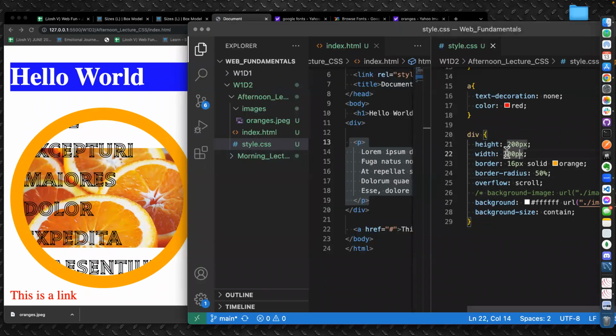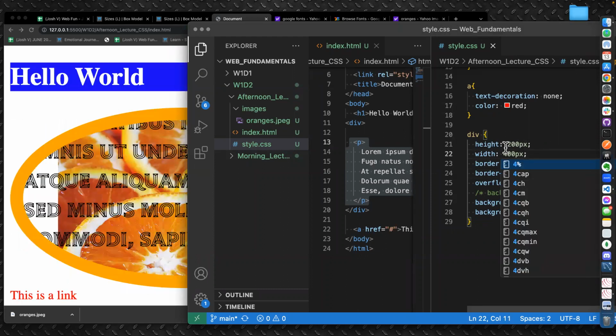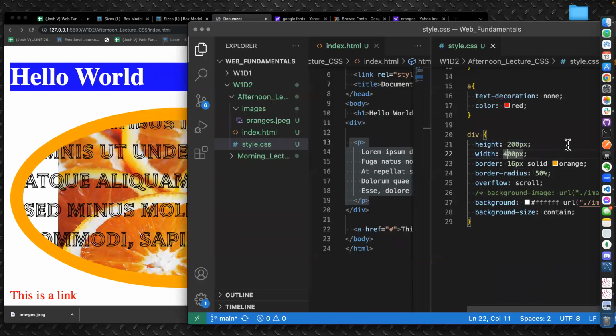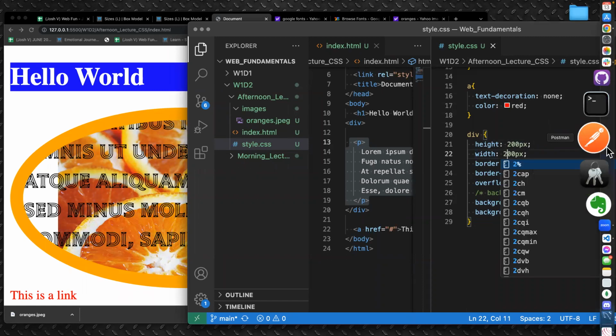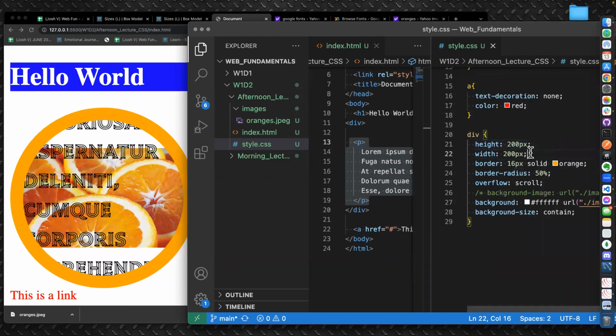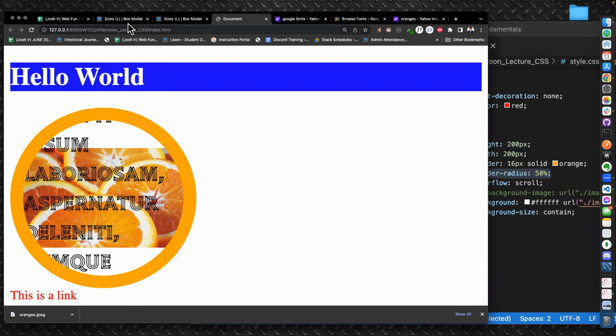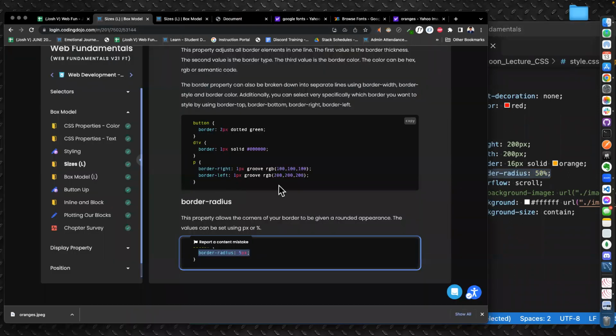If my width was wider, for example, if I made this height of 200 and width of 400, then we have an oval. The reason it's a perfect circle is because we have a height and width, which give it a box size. It's a box, so therefore border radius 50% rounds it to be a circle. All right, and so that wraps up our CSS properties. We're going to move on to the box model after this.